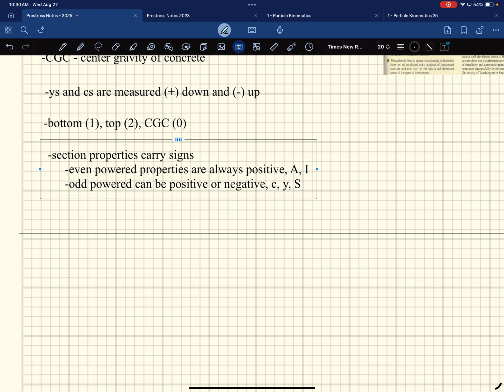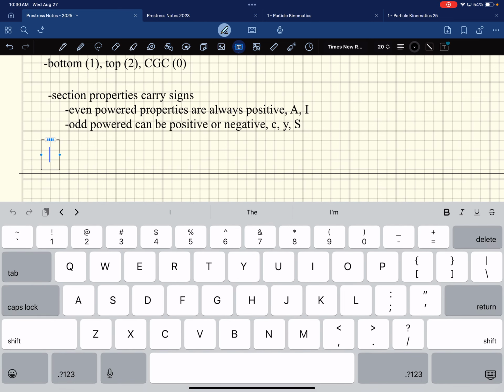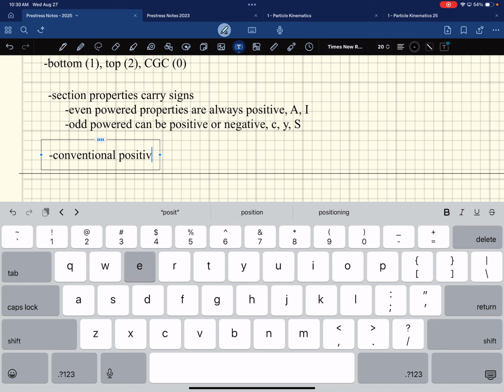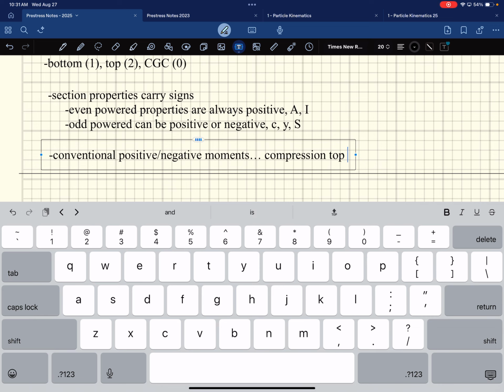Okay. Where our moments are concerned, we're going to use the conventional positive and negative moments. Compression top is positive, and compression bottom is negative.